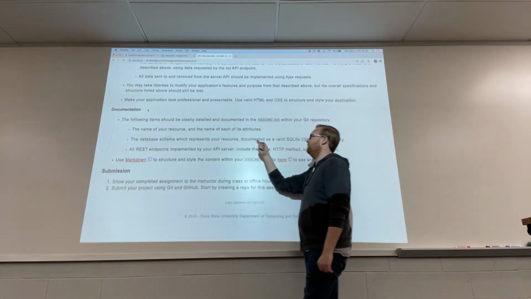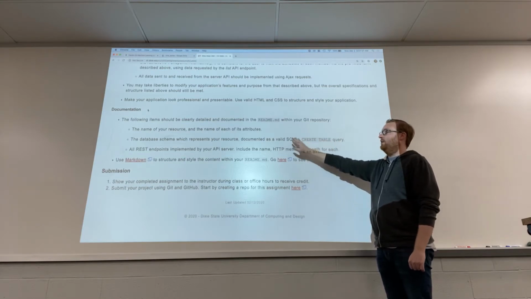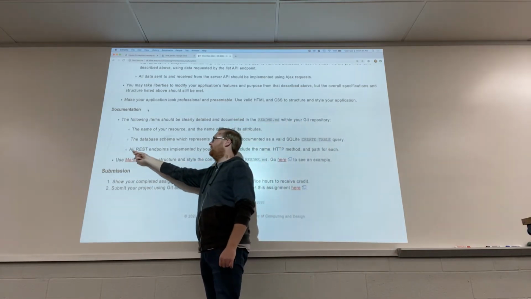I really want you to just paste this from the .schema command. If you forgot what it was, go type .schema in the SQLite tool in the terminal. I just want you to paste it in and make it look nice. I've got an example I'm going to show you. And then this is where people get a little confused, but it's not that big of a deal.